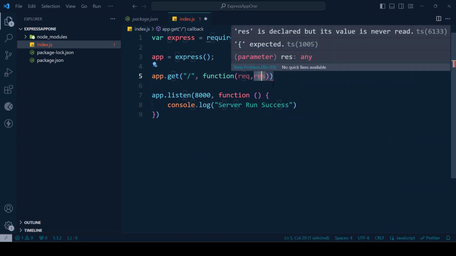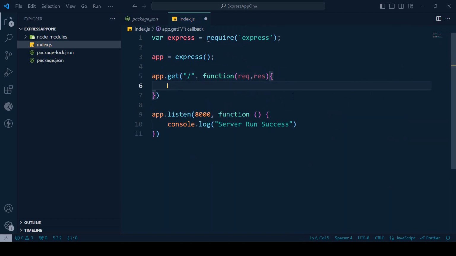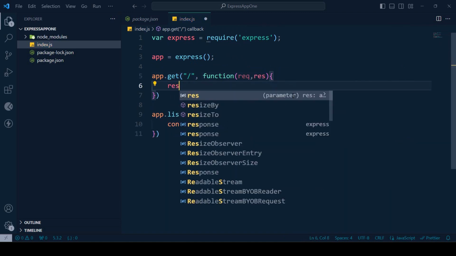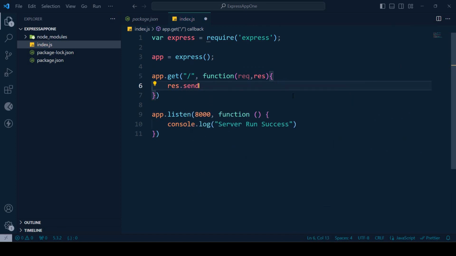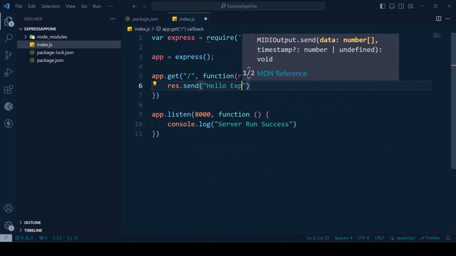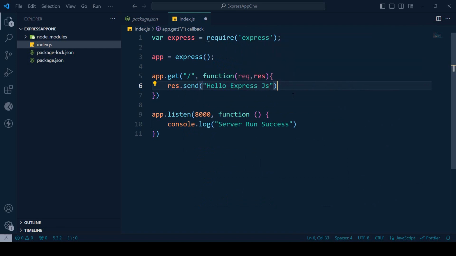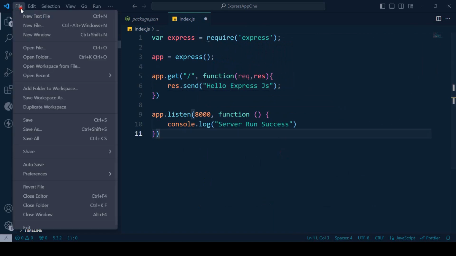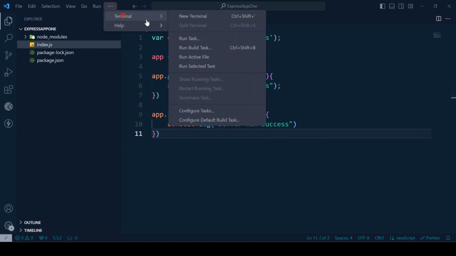Here I simply pass both of these, and now I want to call our callback function. From this response, I want to call one send method. It will send a message. What type of message? I want to make it Hello Express.js. Now I want this message to be visible. So now I want to check whether everything is working or not. I click save all, and here I want to open the terminal.